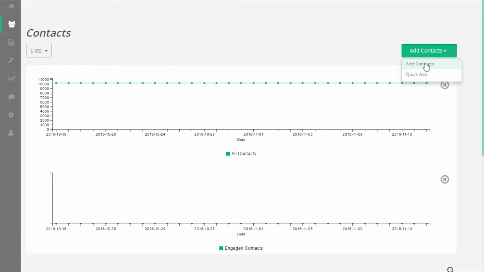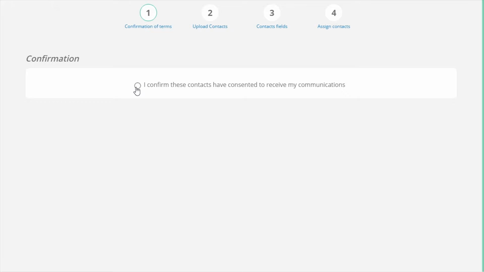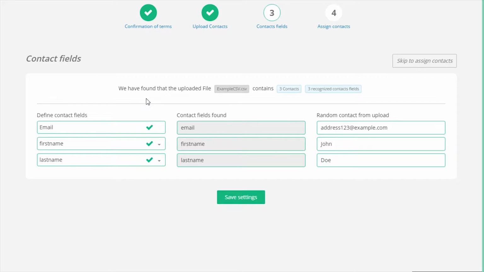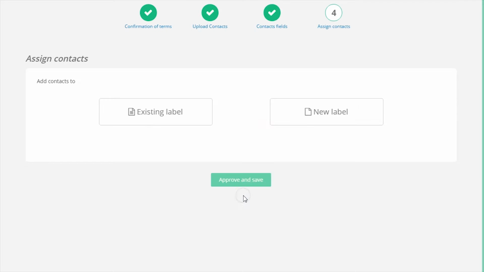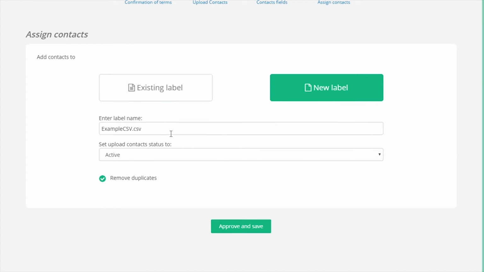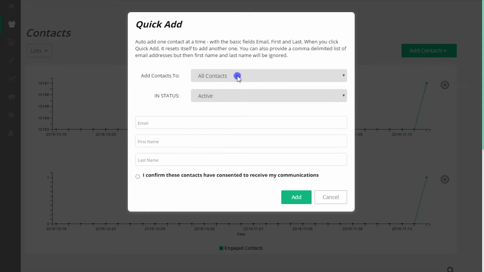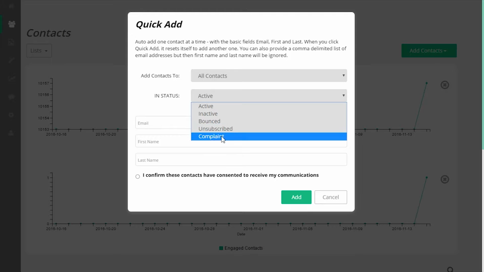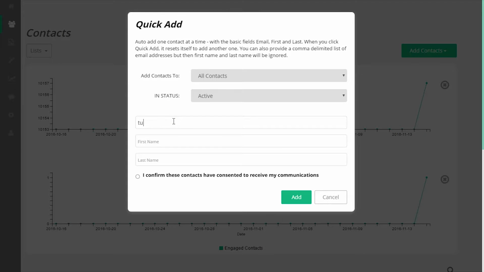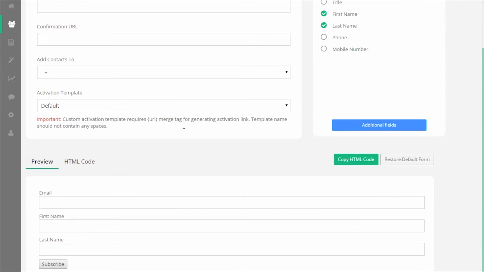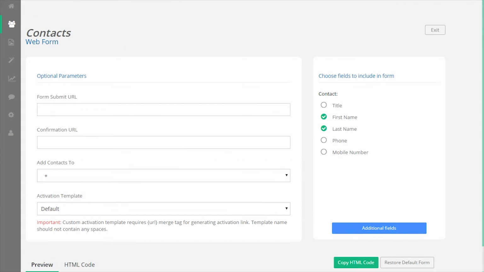The second is to upload a CSV file of your contacts directly to the account. This method is the best way to add contacts to your account in bulk. The upload tool will guide you through the process. The third way is to use the Quick Add tool, and you can add contacts to the account one at a time. The fourth way is to build a web form. Contacts that use the web form will automatically be added to the account.